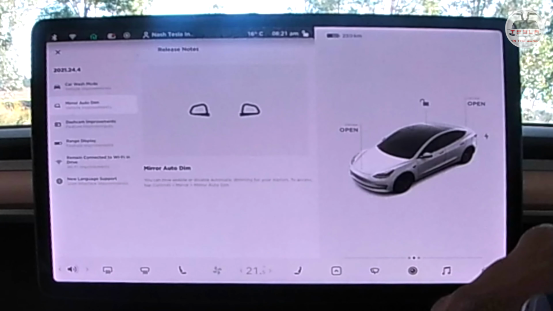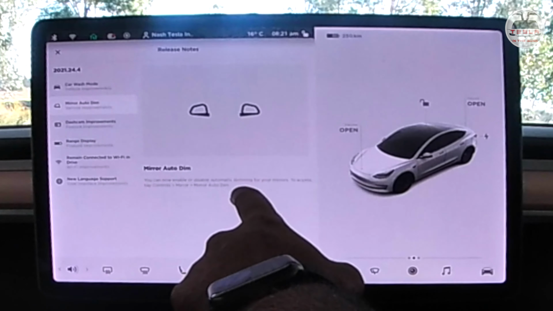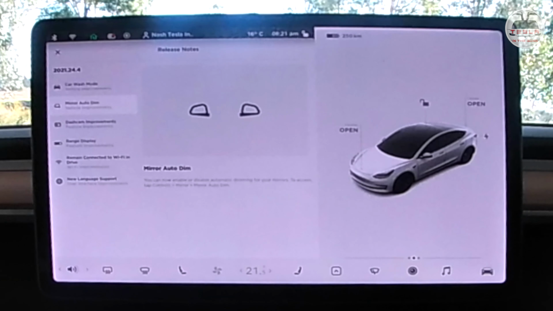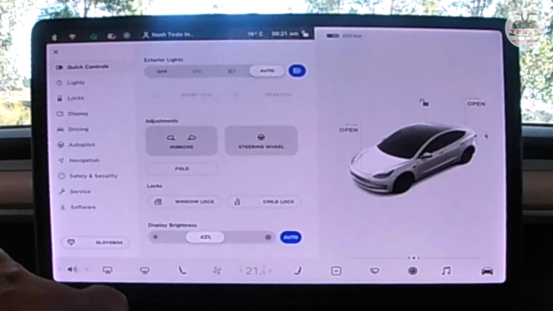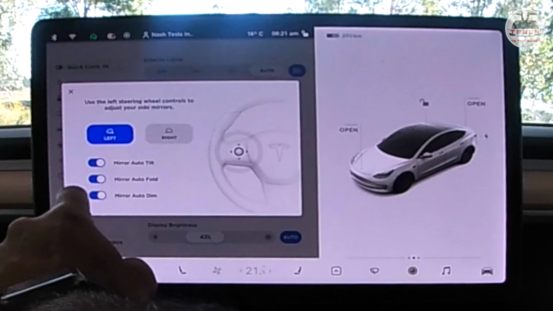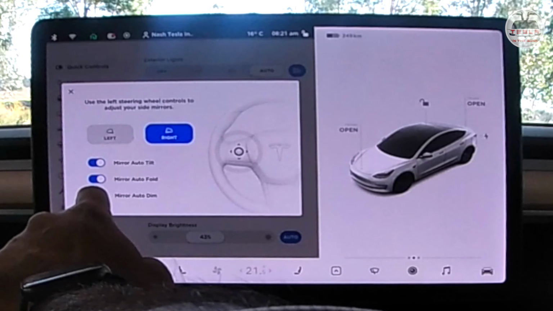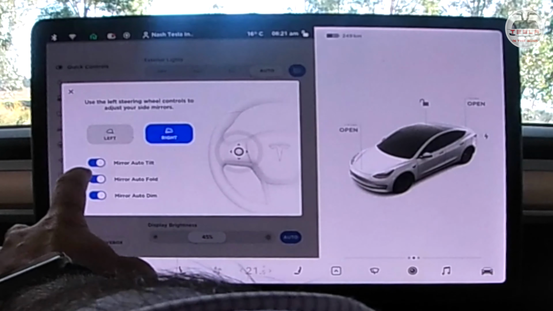The next one is mirror auto dim. You can now enable or disable automatic dimming of your mirrors. To access it, click on controls, mirrors, and mirror auto dim. So let's do that. Controls, mirrors, and then you can click on mirror auto dim. I already have it enabled. You can now individually choose and disable it for each side, and that's pretty good.